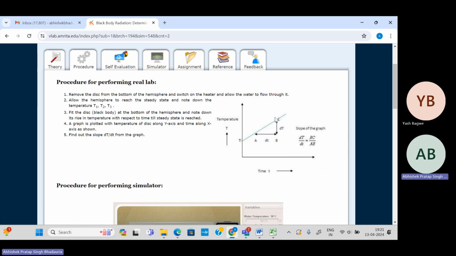Or simply, you can take the vertical projection and the horizontal projection. With the help of the horizontal projection, we'll get the change in temperature value, that is dT value. With the help of the vertical projection, we'll get the change in time value, that is small dt value. Take the ratio, d capital T by d small t, that is the rate of change of temperature with respect to time. We can find the slope.